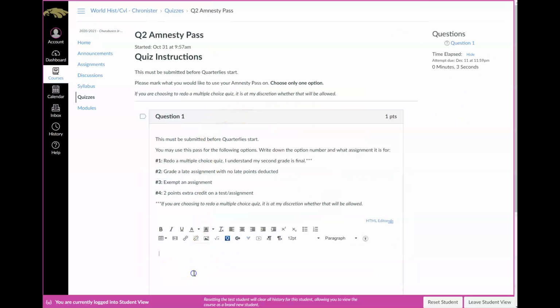It's an essay, but I mean, you just need to write something. So you can use this pass for these following options. You can use it 1 time per quarter. It needs to be before the quarterly, so make sure you check the due date. I believe right now it's December 11th. So if you submit that December 12th, it does not count anymore.